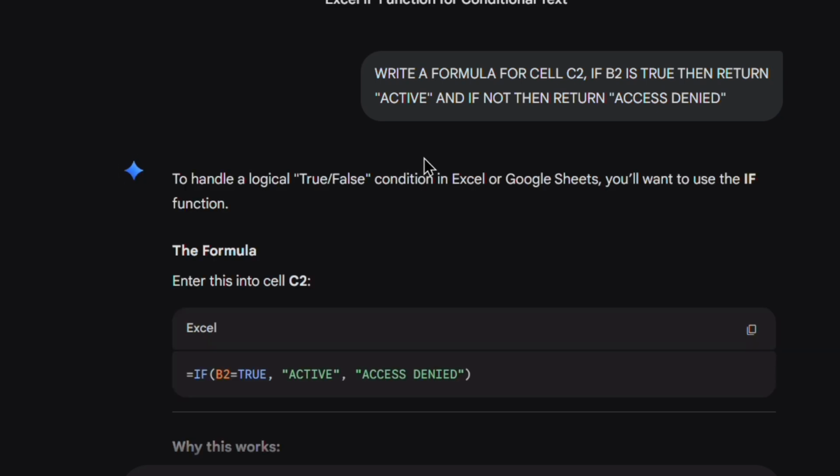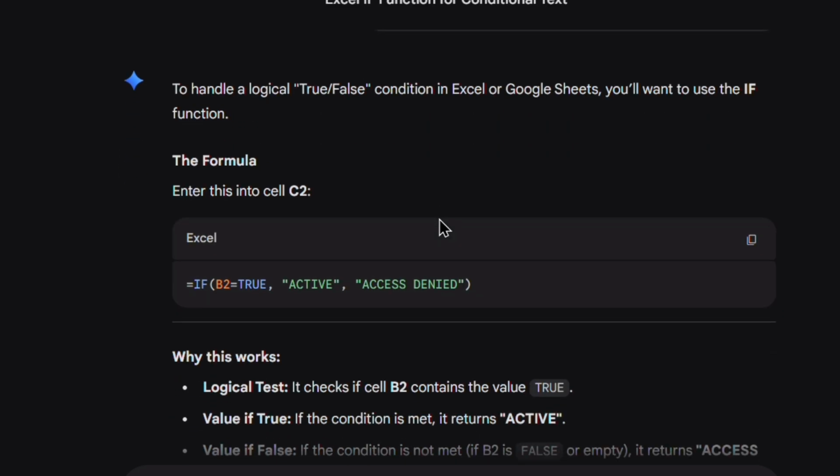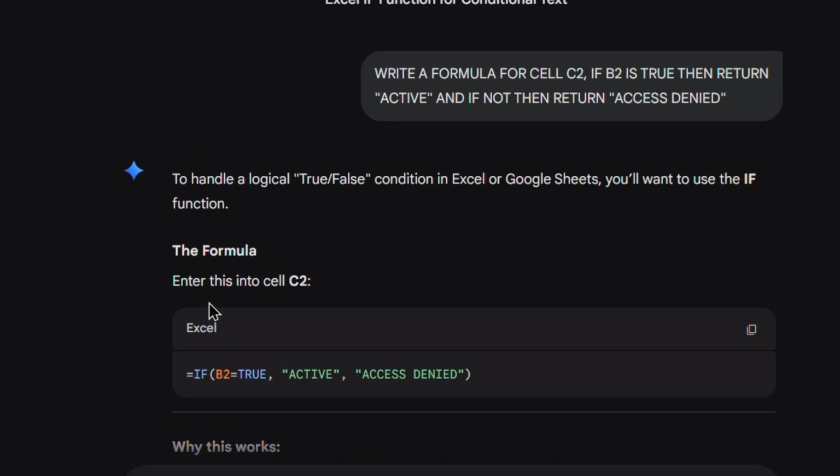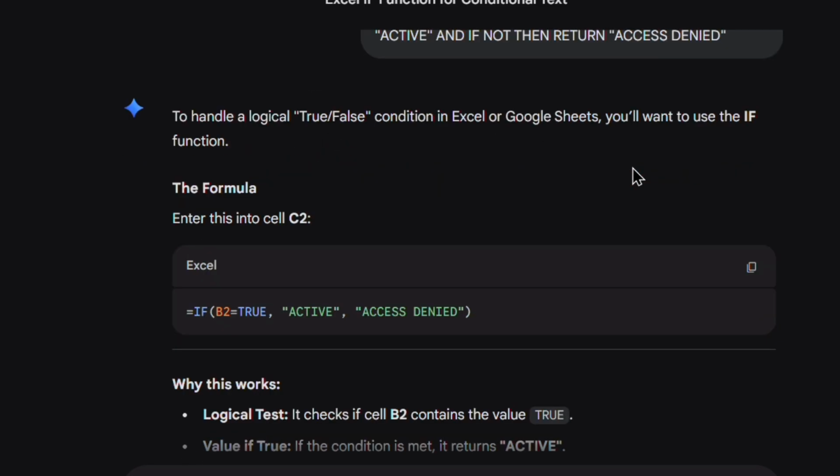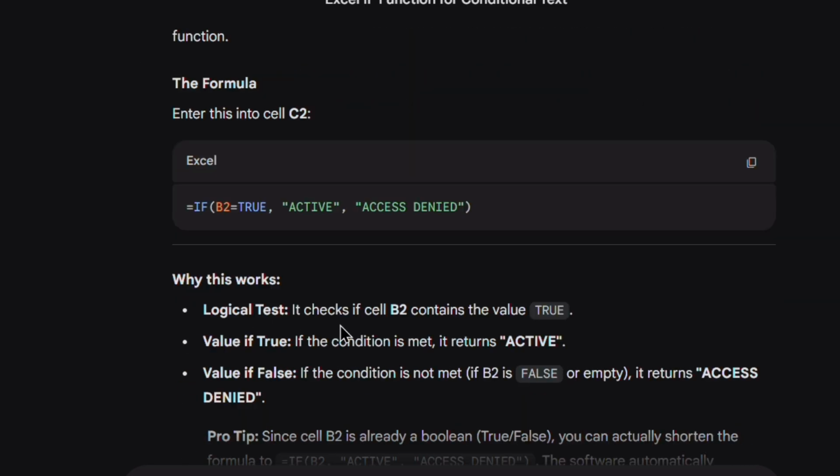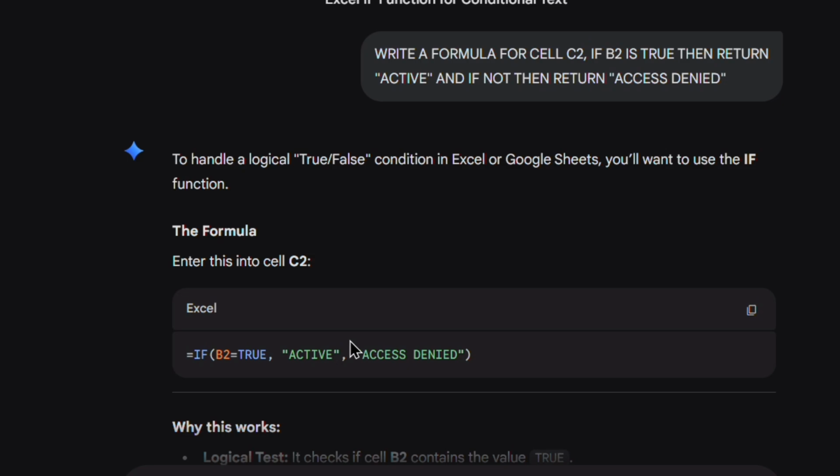Yes, there. We got our answer. We will use the IF function of Excel to solve our problem. You can see how I generated a code by simply telling it what my problem was. It just automatically understood what I would need in that situation and generated me the formula.